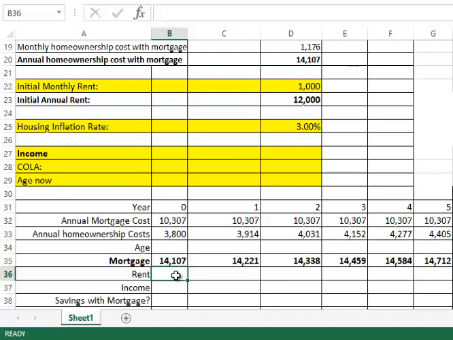And we're going to put into here the initial annual rent, which is D23. Look at that. If I just hit equals, and then I just click on this, and boom, that cell goes there, and press enter. So that's what I want in this cell. I want 12,000. Okay.